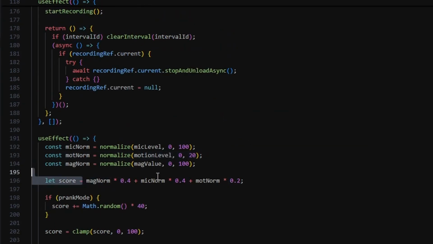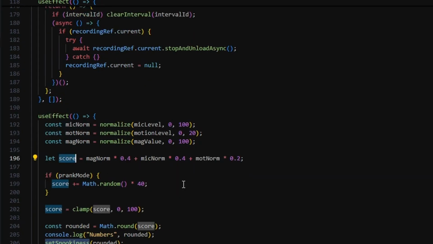Oh, so the mic is 0.4, so 40% of the mic value contributes to the score. 40% of the magnetic fields, which is interesting because, as we know, ghosts love magnetic fields or something like that. Ghosts are crazy for magnetics.